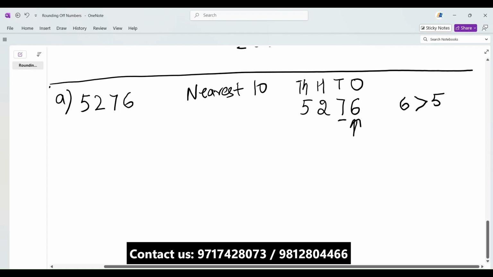So, let's compare: 6 is greater than 5, so I will increase the tens place digit. The ones place will become 0. The tens digit will become 8 because 7 has to get increased by 1. The rest of the numbers, because it is not 9, will come as they are. So that will be the answer for nearest 10.